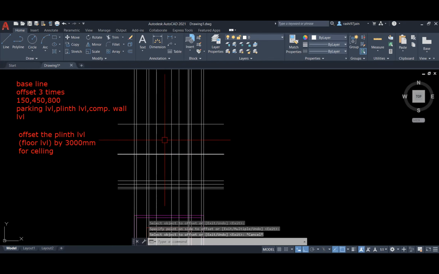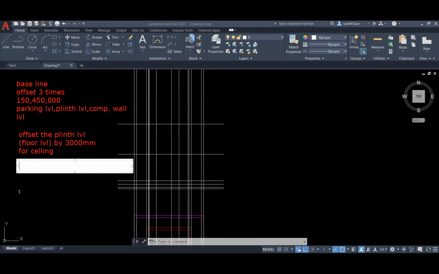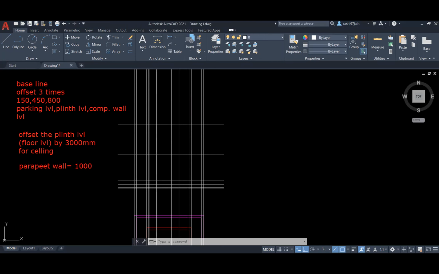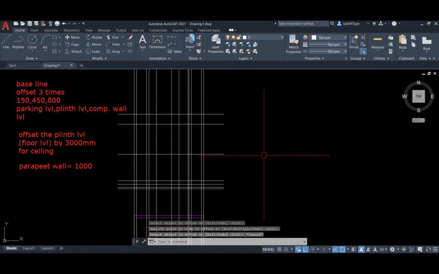And then suppose if you have 2 floors, then only 3000 offset. And then on top of that, you can give parapet wall. Parapet wall ka height you can give 1000. Okay. If you are giving a railing, then 900. Remember this. So offset this ceiling by 1000. This is for parapet wall here. Done.